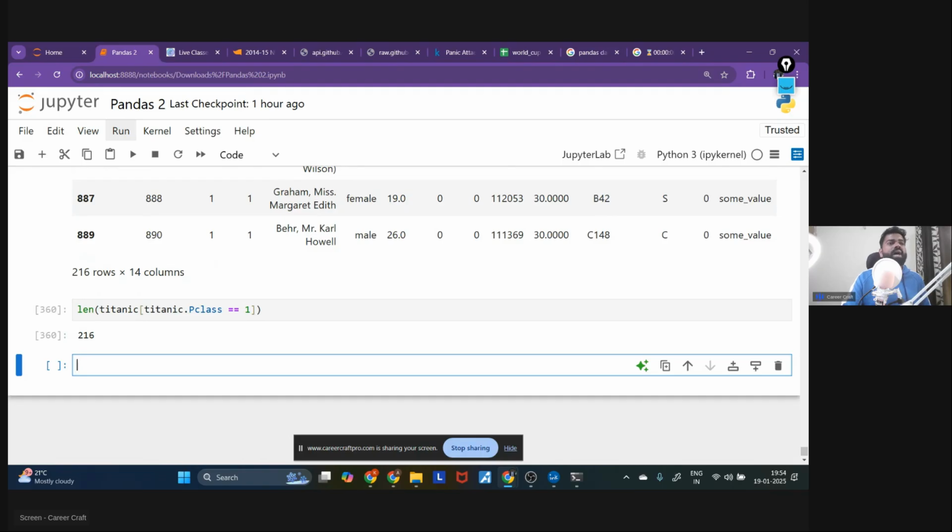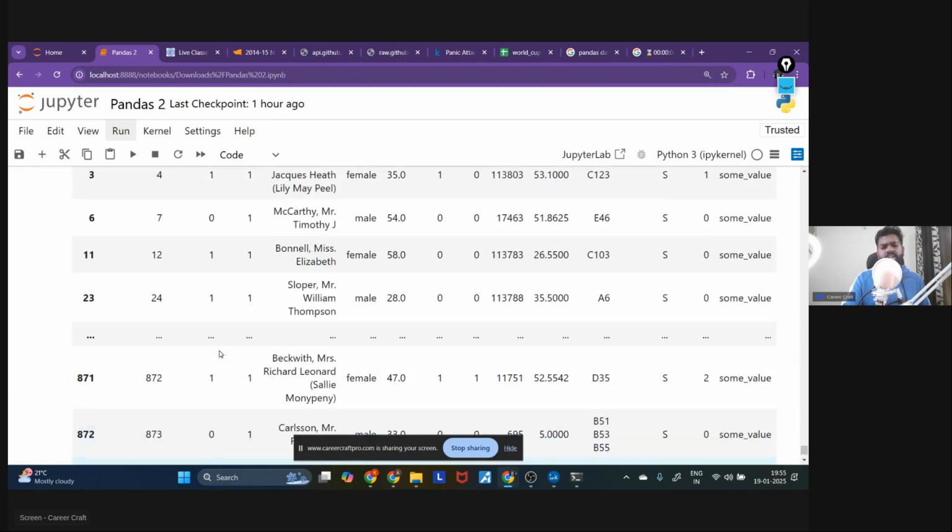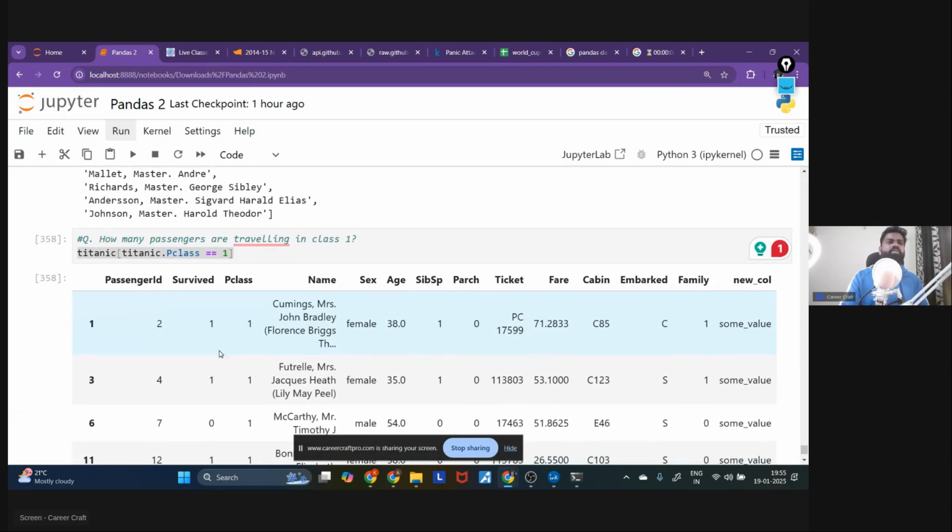Should we raise the bar now, guys? Should we raise the bar? Little more tougher questions, right? So this time, I will give you first two conditions, then I will move ahead with three conditions, then I will also move ahead with four conditions. So don't worry about that.